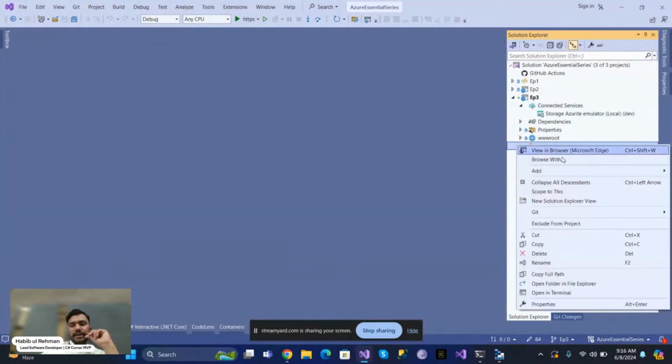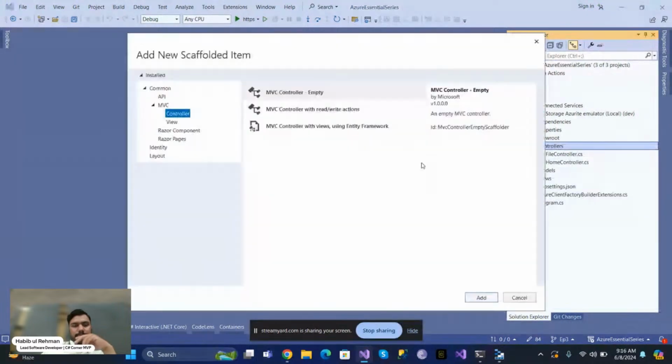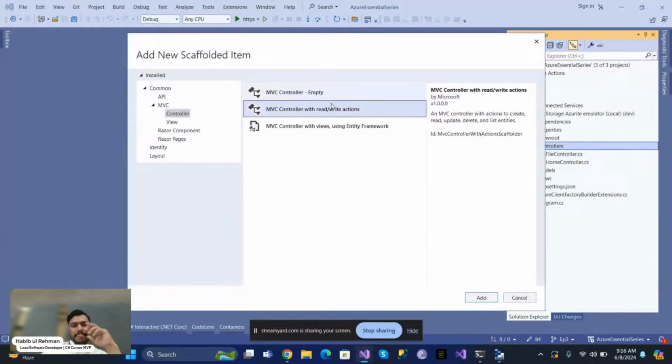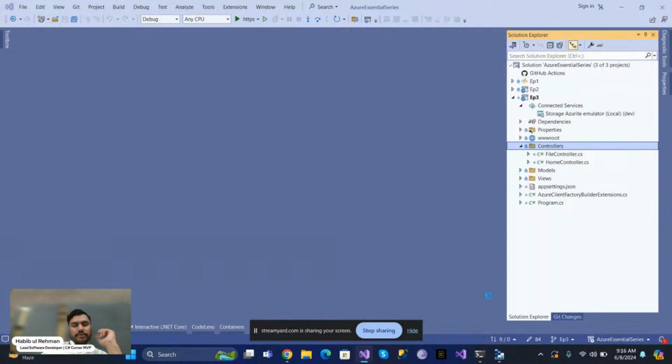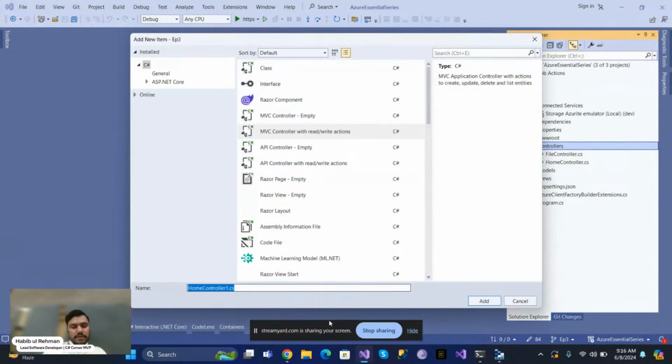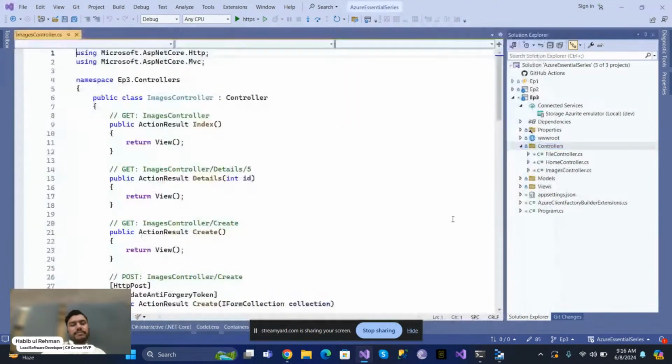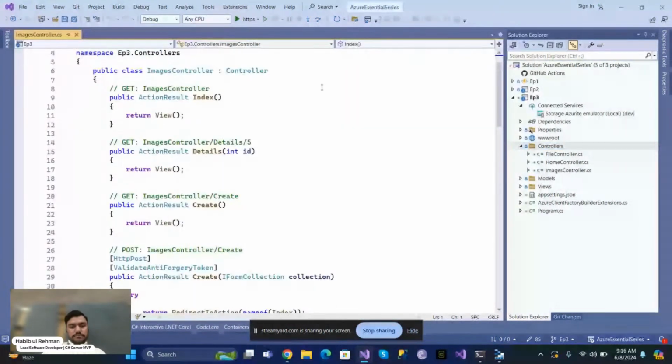First of all, I will create a new controller. This controller will be an empty controller, and I will name it media controller, or I can say images controller. I will be using this controller for uploading, previewing, and then deleting different blob storage files.